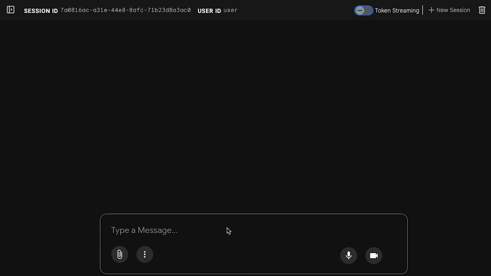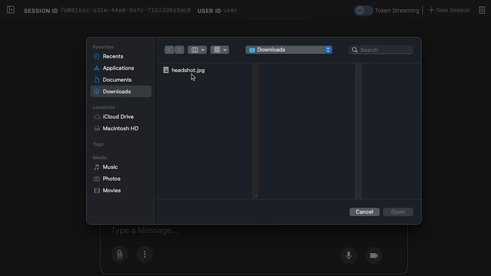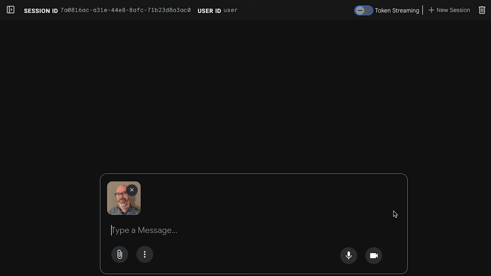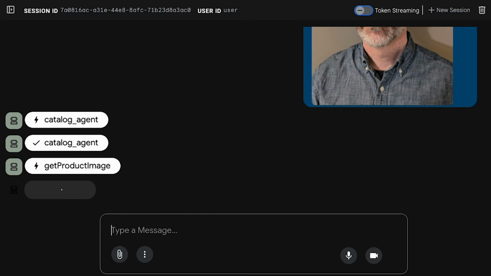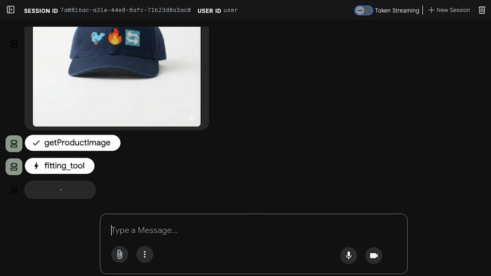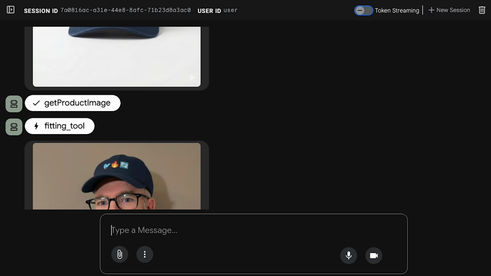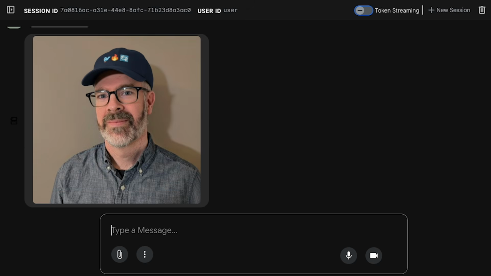Just like with the catalog agent, we can chat with the fitting room agent in the ADK development web UI. We'll upload my picture and ask the fitting agent to show me with the Flutter hat on. And there it is.